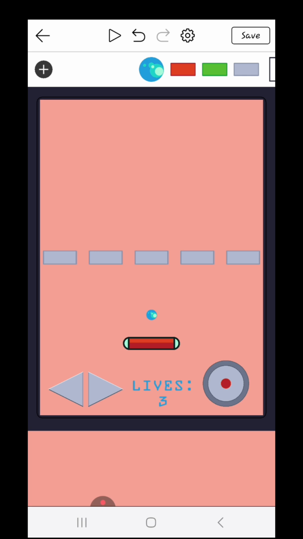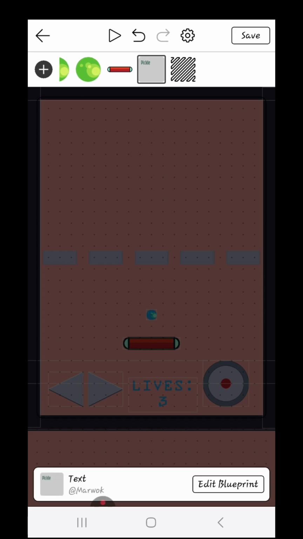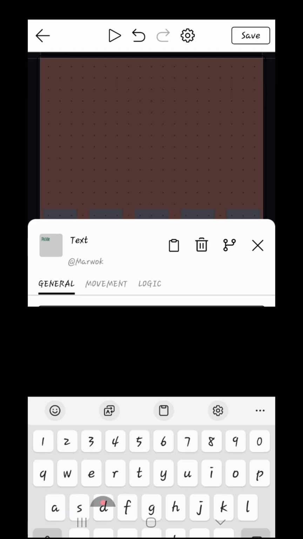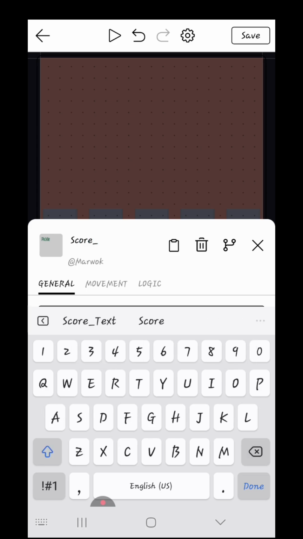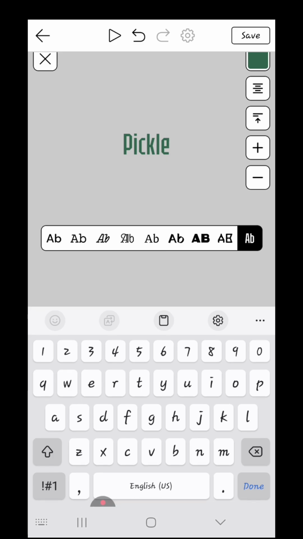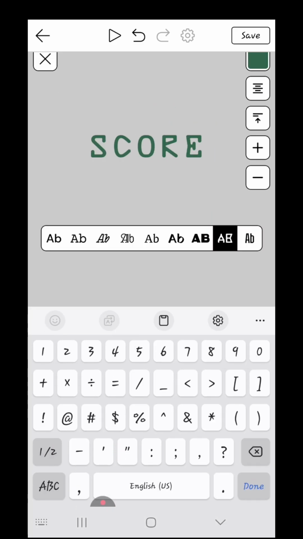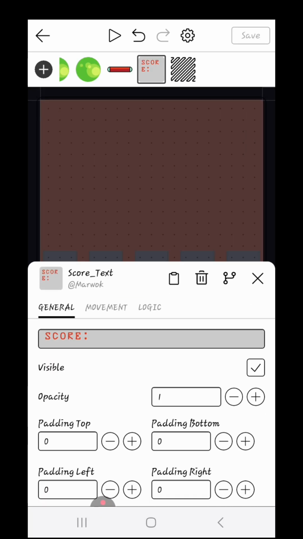Next topic, a scoreboard. This is a simple scoreboard. I will not set it up to a leaderboard yet. Let us create another text actor blueprint. I will name this score text. Open the text displays. Mine states pickle, and I will rename this to score. I will then change the color here. I will go with a red.